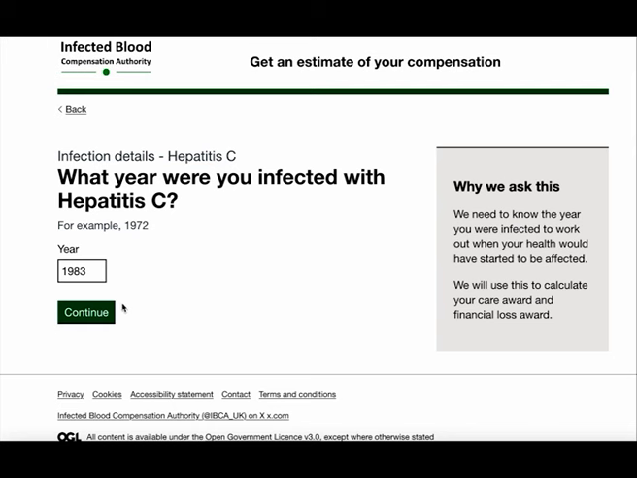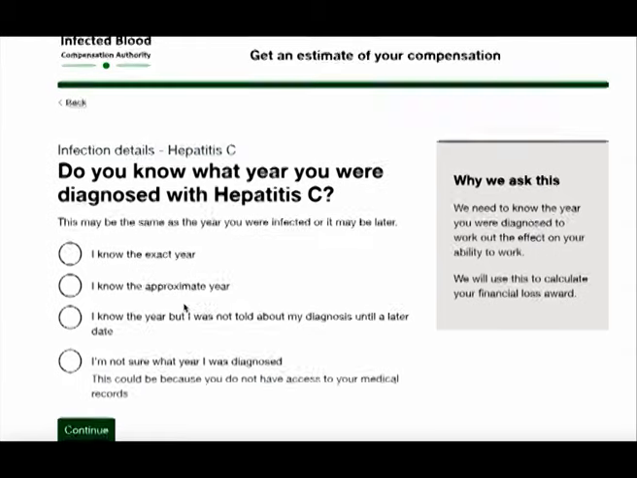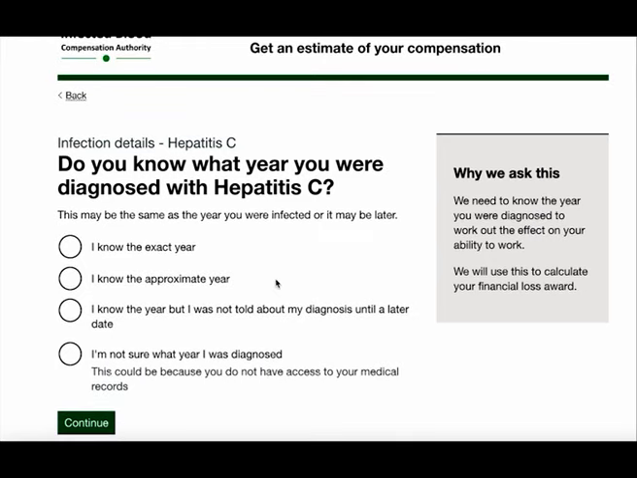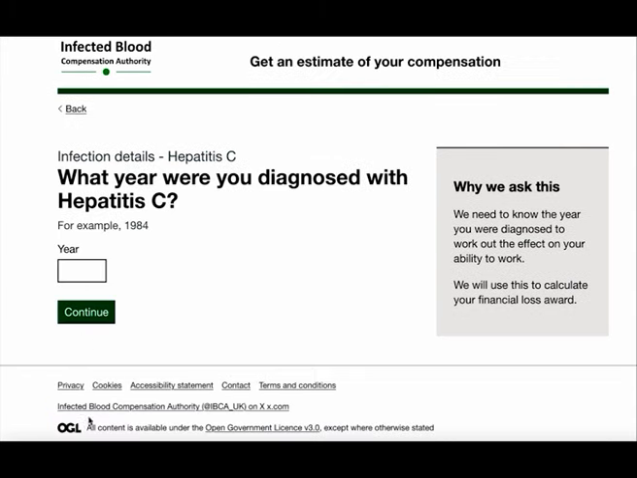The next question asks if the year of diagnosis is known. This may be the same year as the year of infection or it may be later. We need to know the year of diagnosis to work out the impact on your ability to work. In this example, we are selecting I know the exact year. Click Continue and enter the year. In this example, the person was diagnosed in 1995.